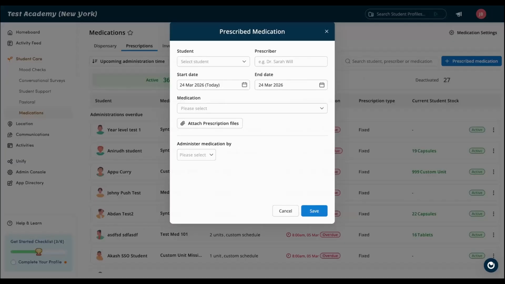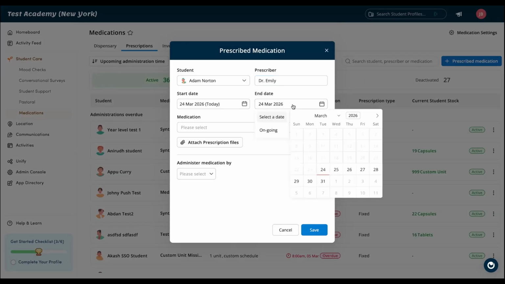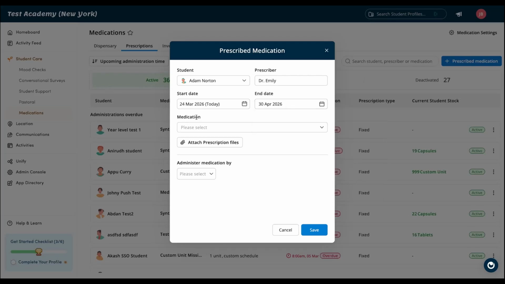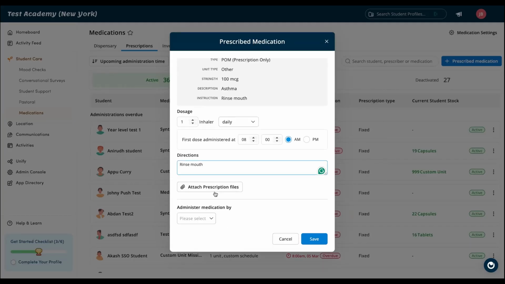So now let's add something. I come here and say we can add it to Adam Norton, Dr. Emily, and how long the course is going to last. So this is going to go until the end of next month. What kind of medicine is this? Let's see if we have it. So these are the details in here. I add all the details.